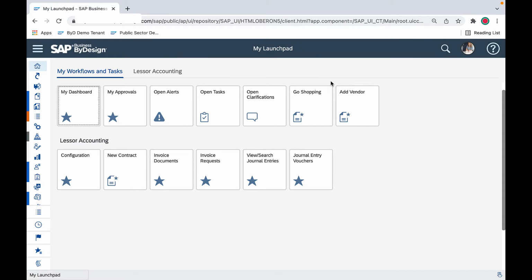This is SAP Business ByDesign. I'm logged in as Iris Green in a demo company. For those of you that are familiar with SAP demo companies, this is a controller user. I've simplified her screen and her launchpad just to focus on the items we're working on today.